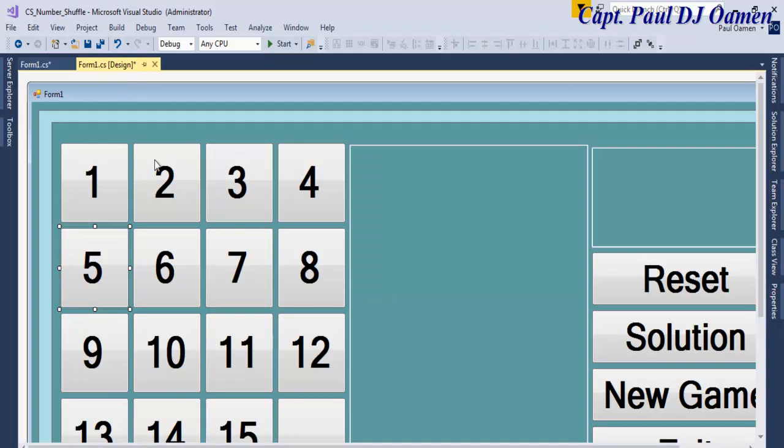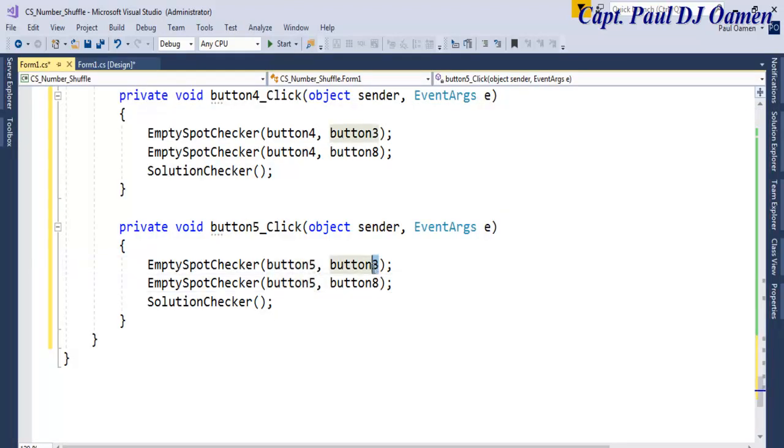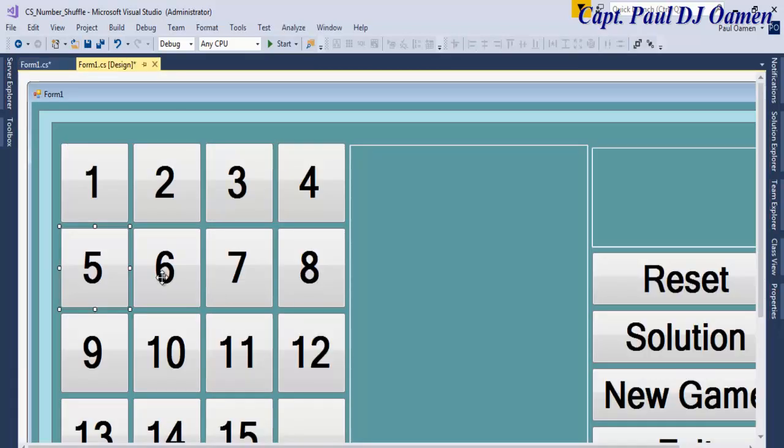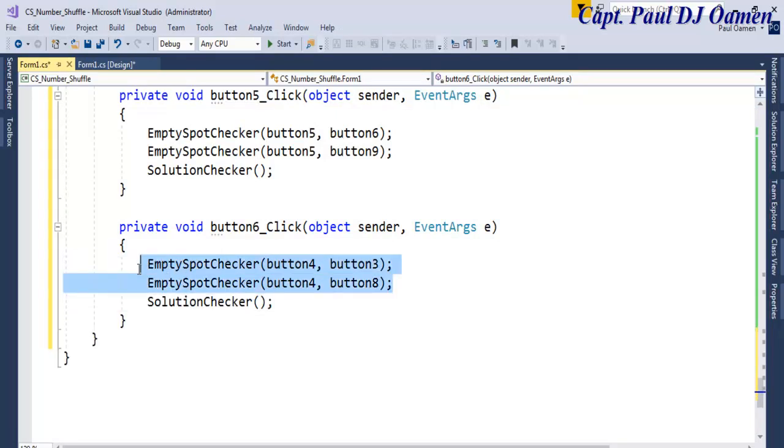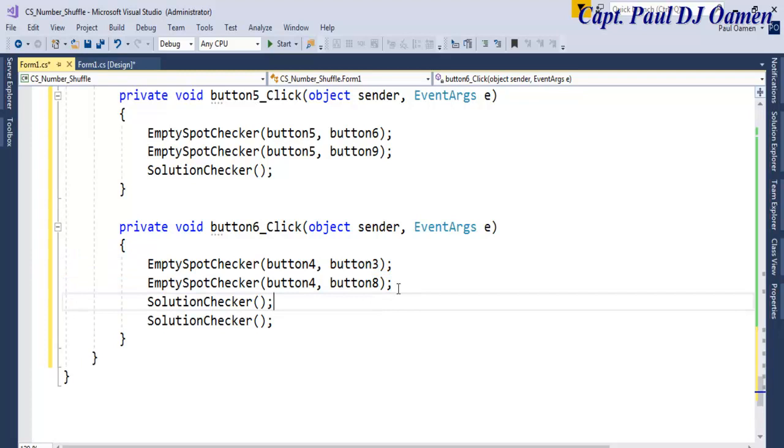Let's see the movement of 5. It's going to be 6 and 9. Okay, we can move this way and we can move this way. 6 and 9. So let's come back there. 6 and 9. Now let's take care of 6. 6 is 5, 2, 7, 10. Double click on that and let's save. That's 6 and do that.